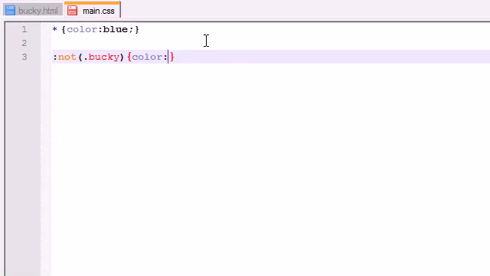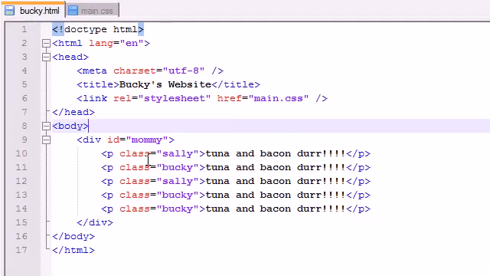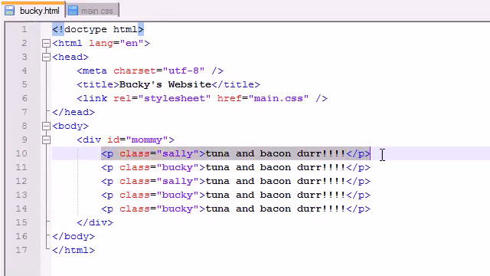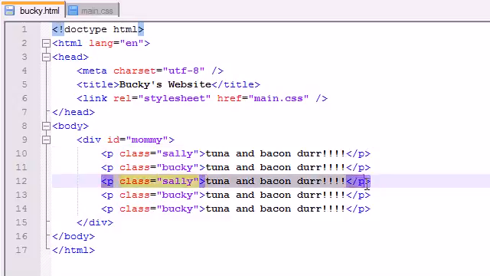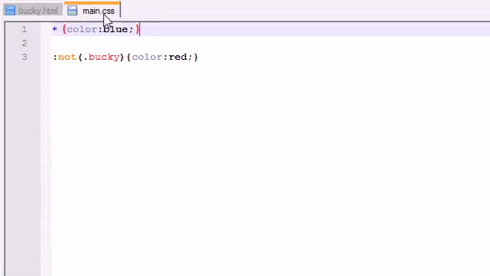So for this, I'm going to color it red. And now that it's typed out, I want to tell you guys what I did here. I pretty much made a negation class, and what this is saying is, okay, color our entire website blue. We got that done. Now, everything that is not in the class Bucky, color red. So if you look, what's not in the class Bucky? Well, this Sally isn't in the class Bucky, and this Sally isn't in the class Bucky. So those things we say, okay, color red.